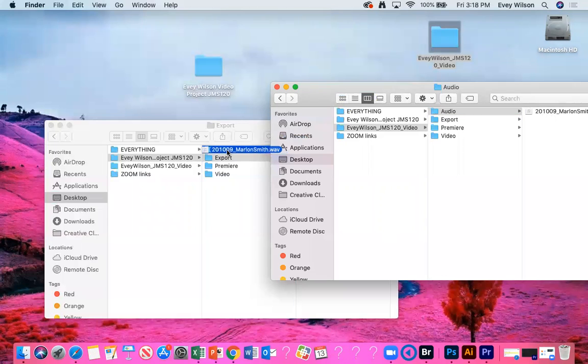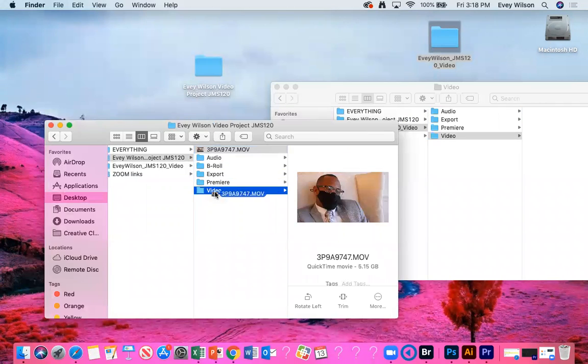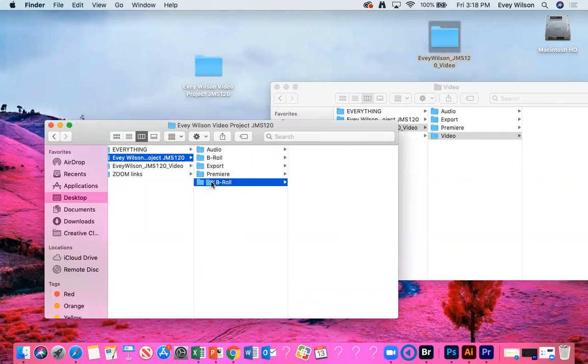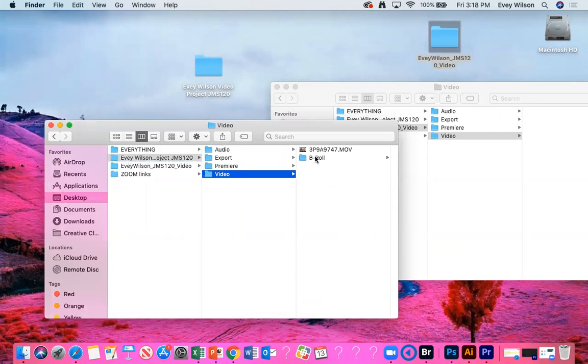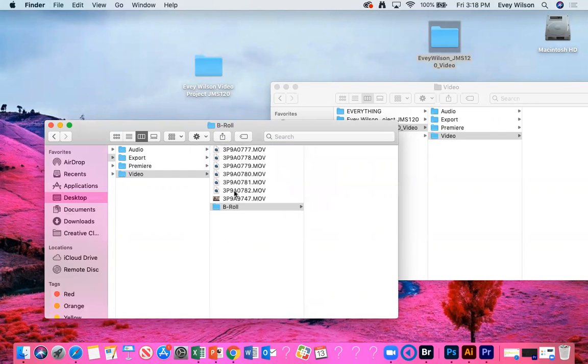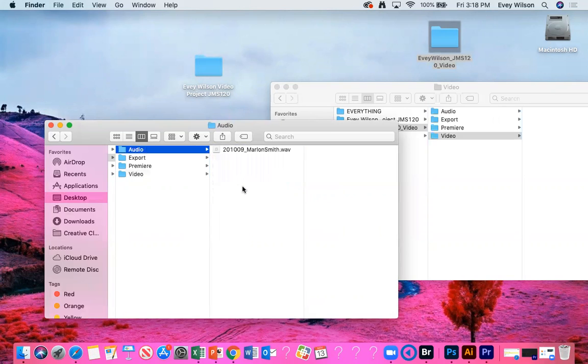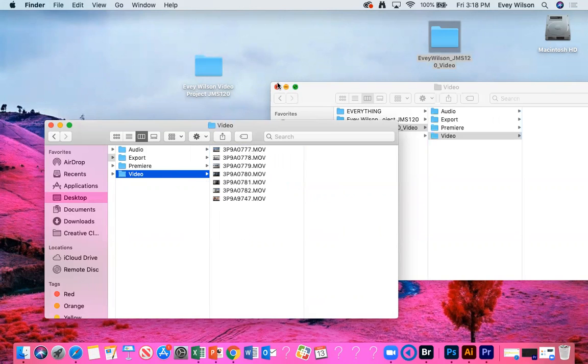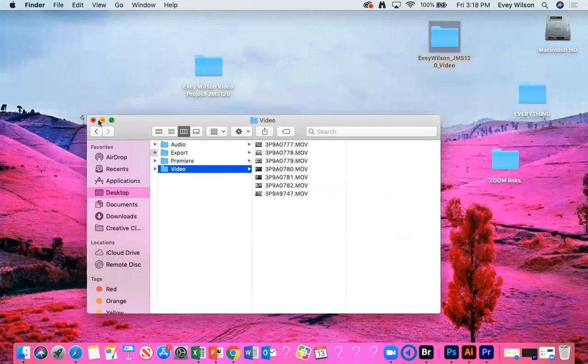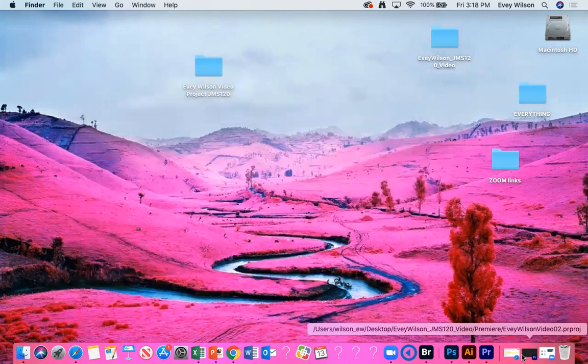So this is gonna go into my audio file, and my video stuff is gonna go in my video folder. Cool, so I have like all my video files. And maybe it doesn't look like that, maybe there's not a B-roll folder, it just looks like this, right? So audio has the audio file, video has all my videos. Once you're here, now we're gonna open up Premiere.